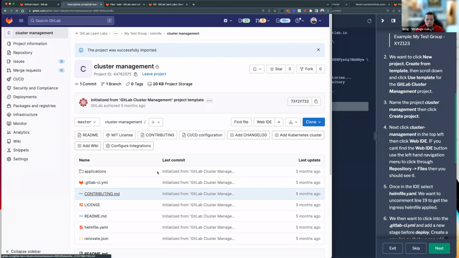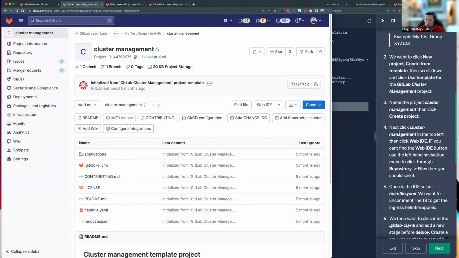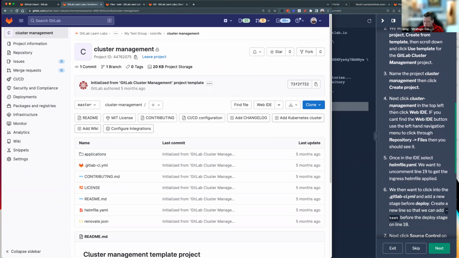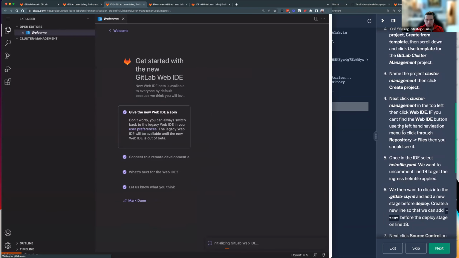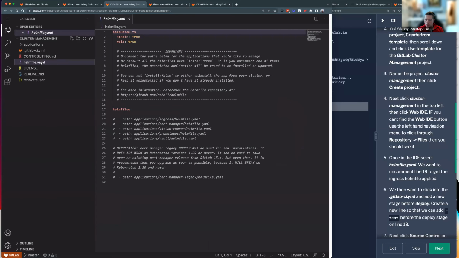So if we go back to our group, my test group, this is the name, this is the cluster management, this is the workshop project page from before. So awesome. We go back to the cluster management. Brilliant. And we continue with the rest of the steps. So we'll need to click Web IDE over here. Awesome. Then we're going to go to repository and files. Okay. And then what we want to find is a helmfile YAML. So this is what we want to go to, the helmfile YAML file.